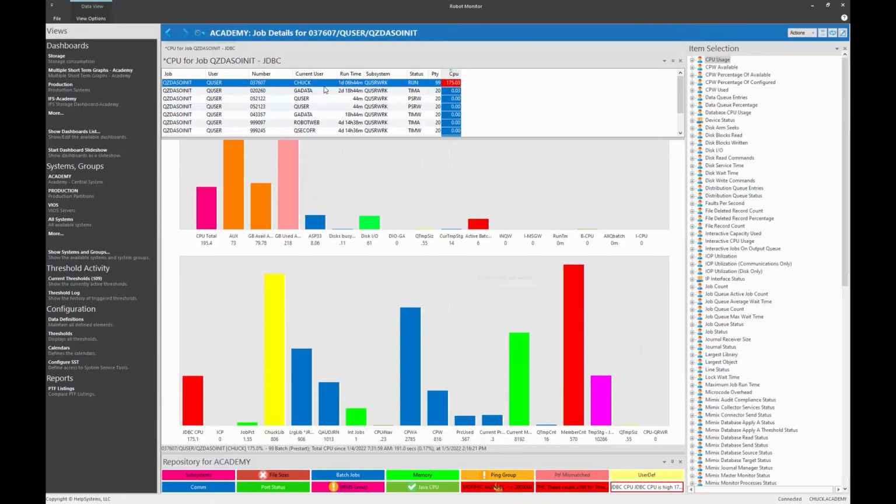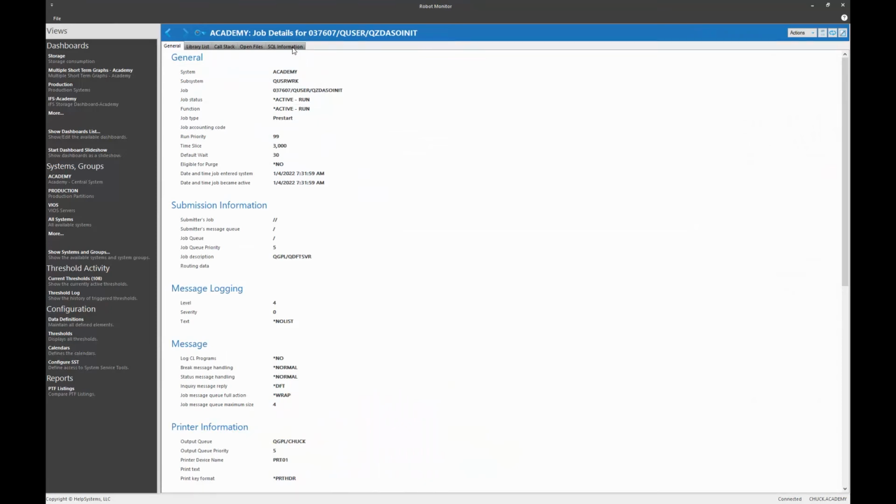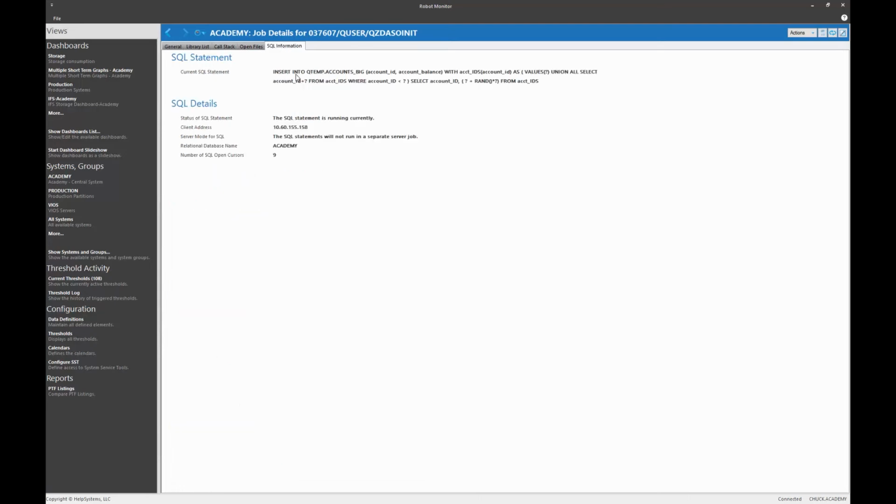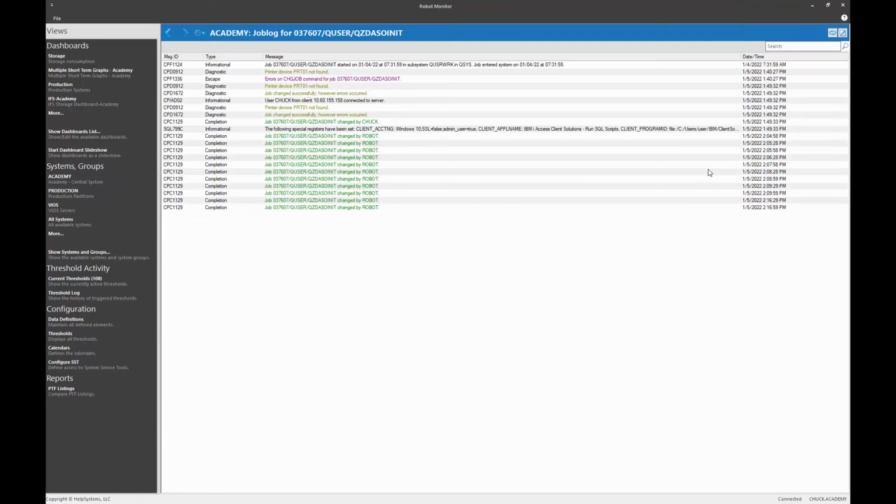I'm going to drill into it. I'm going to do the work with job option. And from here, I can see the standard display job screens as well as the SQL information. So I can actually see the SQL statement and likewise the IP address where that workload is coming from. I can take actions on that job. I can also see the job log for that particular job.